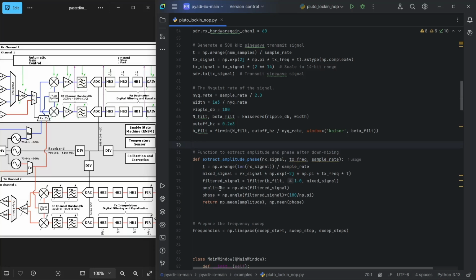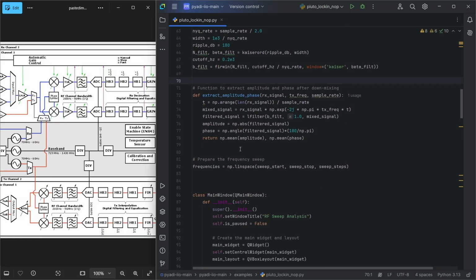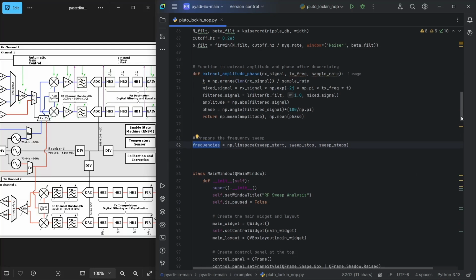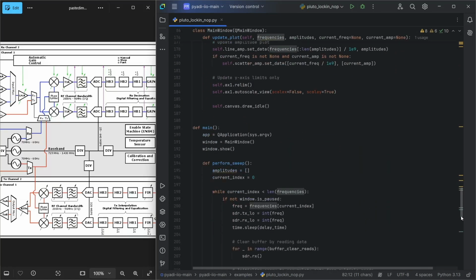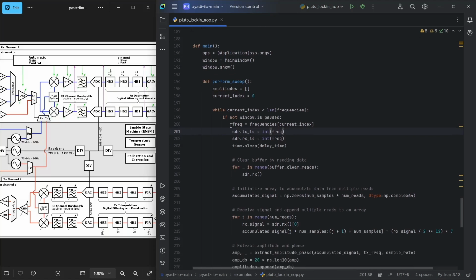So for this one, we are just measuring the amplitude, right? Coming further down, now we want to start the sweeping. We create a vector for the frequency from the sweep start and the sweep steps. So this is the vector for our frequency. These are the functions I use for plotting, but the main thing happens here when we are performing the sweep. What we do is we start sweeping the frequency inside this frequencies vector. We have an index that is getting incremented as we go in this loop.